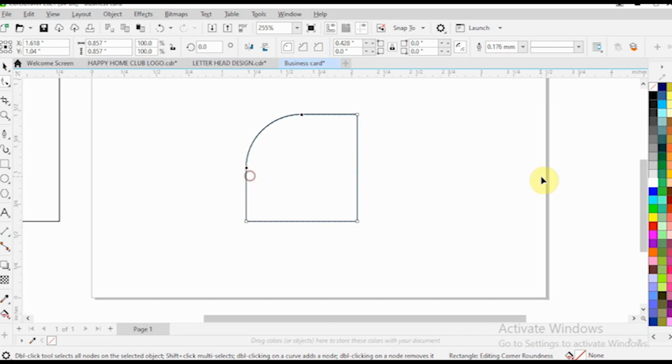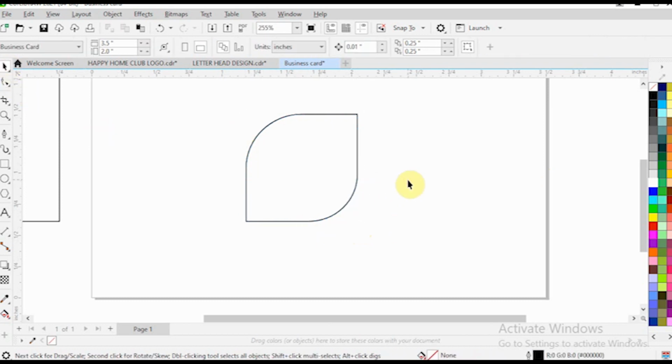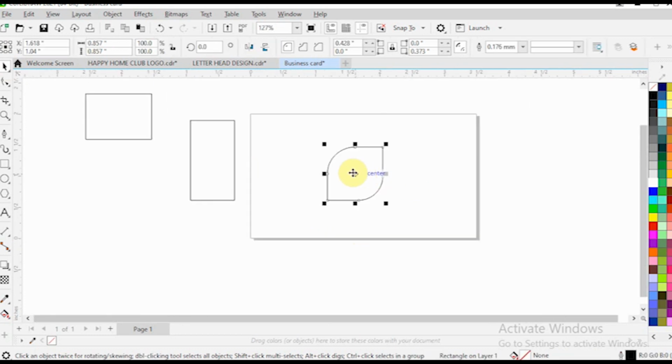Then maybe I want the same thing on this other side. So I'll make a single click here, and only this node is selected. The rest of them are not selected. So I'll just click on it and adjust. So we arrive at a different shape from our perfect square. That is one way of adjusting using the shape tool.